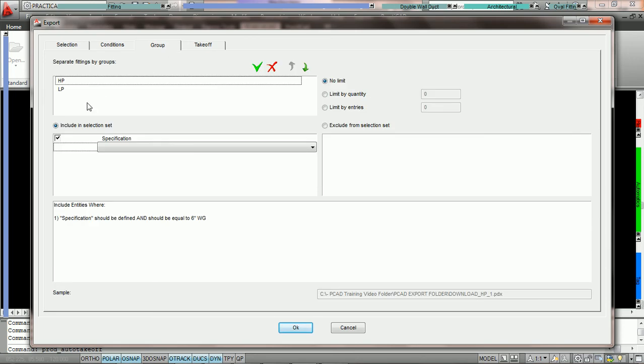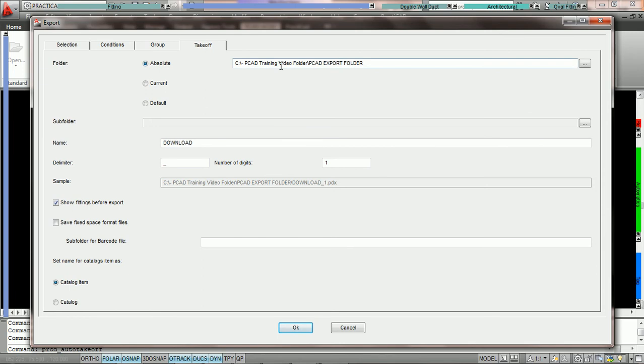For group, we've created 2 groups here, one HP for high pressure, one LP for low pressure. These names are going to download to the takeoff names in PractiCAM. So notice that it's HP and LP. And then for takeoff, we've chosen the destination folder, PCAD training video folder, that's the mother folder, and then we have a subfolder underneath it called PCAD export folder, and that's where these takeoffs are going to download to.